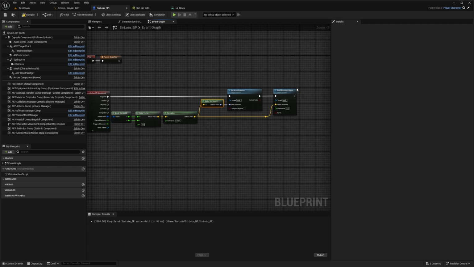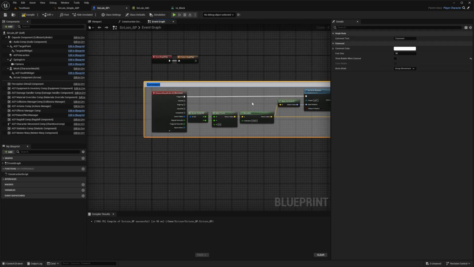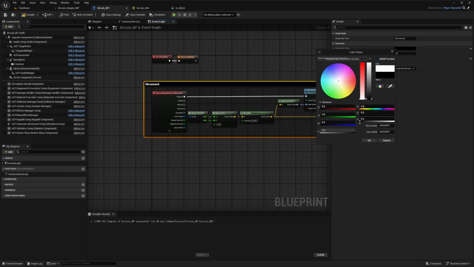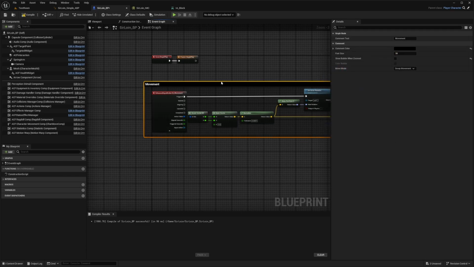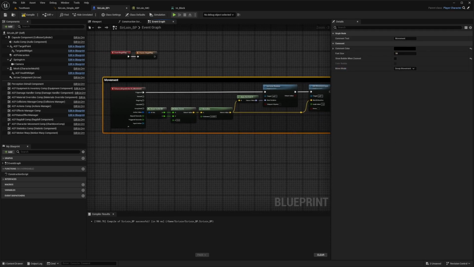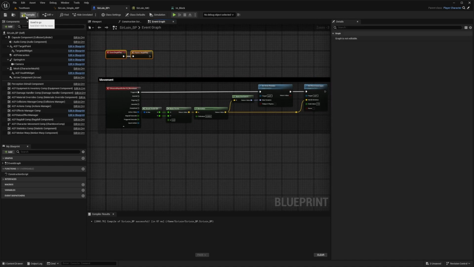So now I'm just going to highlight over all of this, click C to comment, and call this movement. And for the color, I don't like the light colored stuff on my graph. And now I'll hit compile and save.